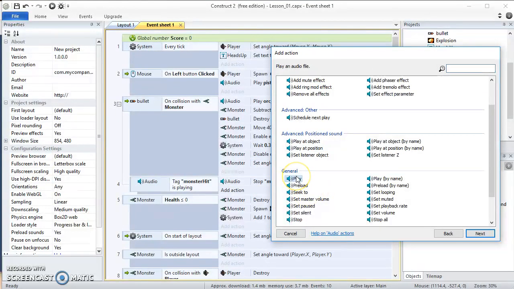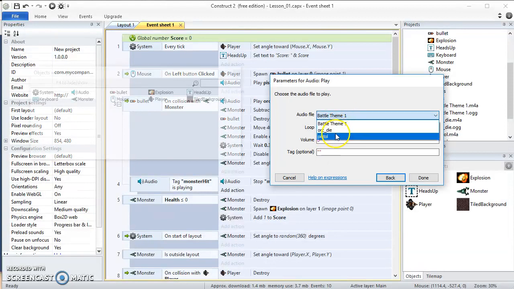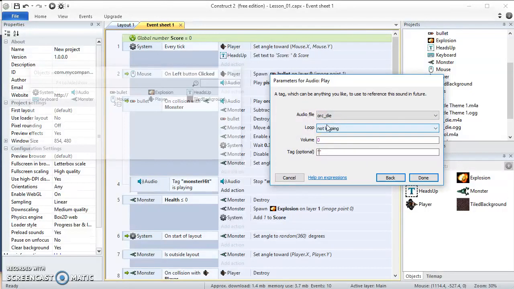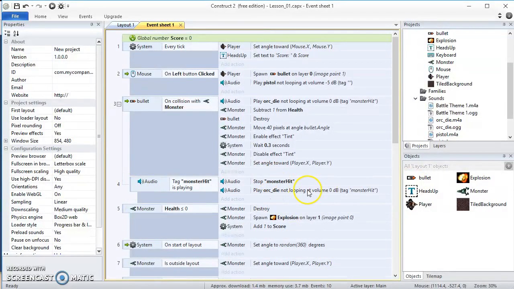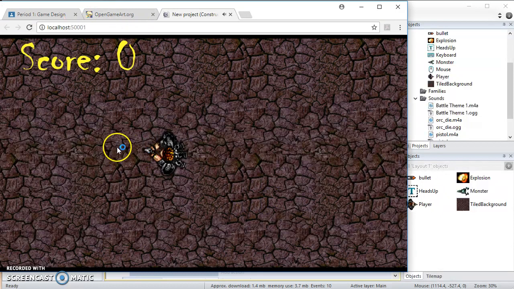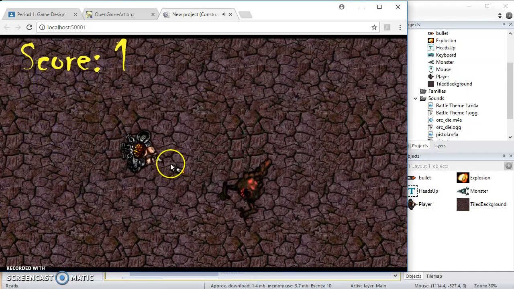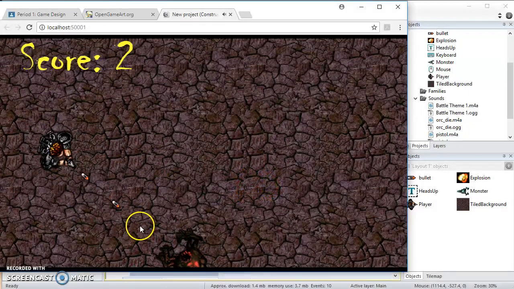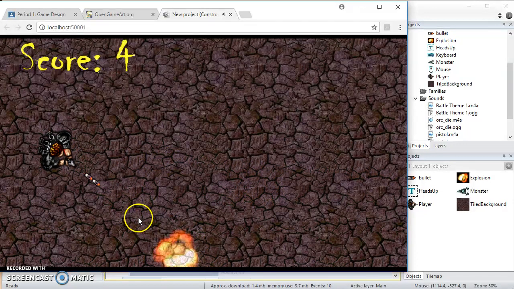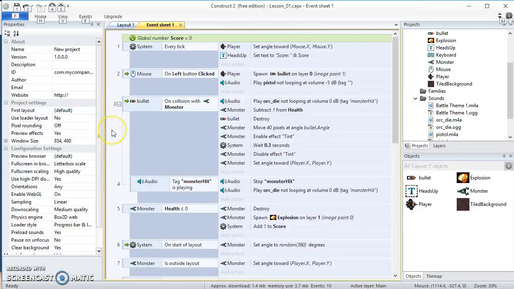So I'm going to play Orc Die, and that is a monster hit also. So let's try this again. If I run my game again, and I'll turn up the volume, you can see that those start over as I'm hitting the monster. And that's super important, so I don't have a bunch of sounds echoing over each other.